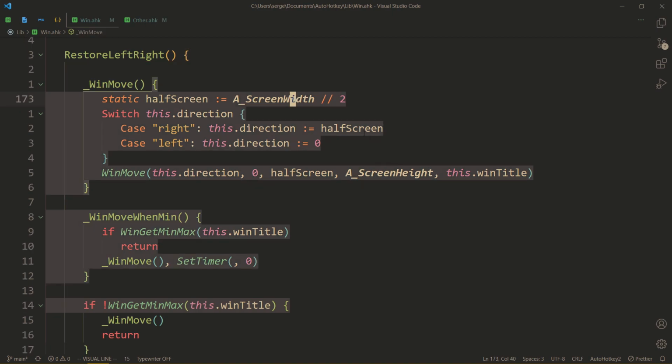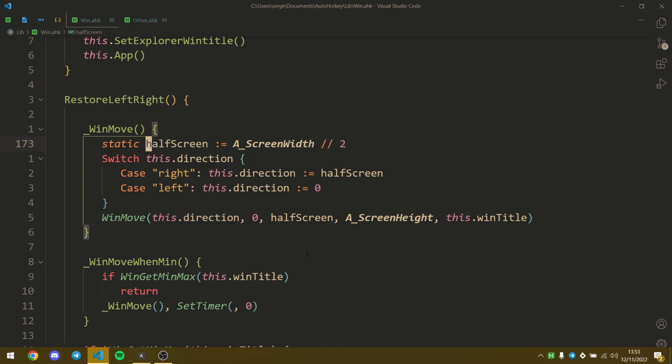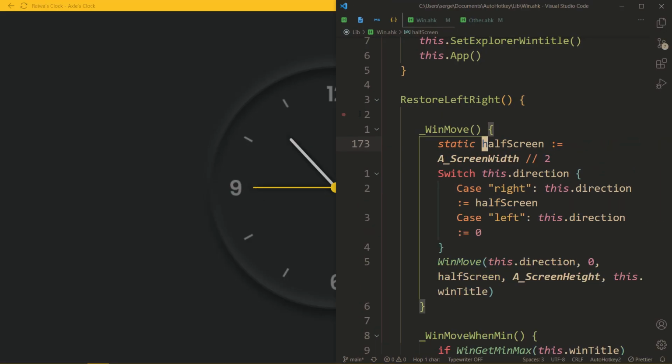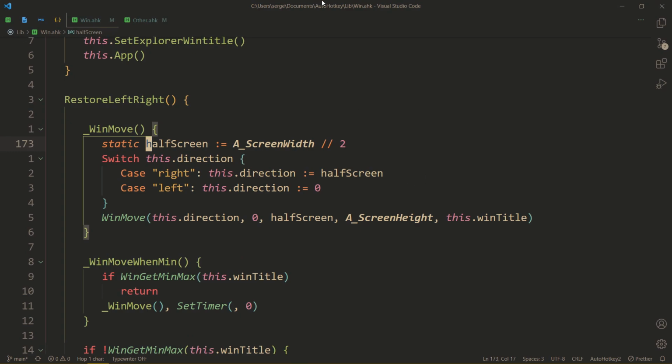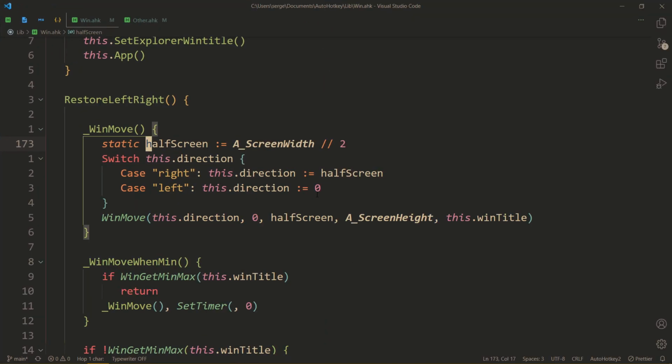First of all, we grab the screen width and divide it by 2. Now in half screen, we get the middle of the screen. Cool. Now we figure out whether we called this whole function with the parameter of right or left for the direction. If we want to set the window to the right, then we start at that half screen that we got. But if left, then it's just 0, naturally.